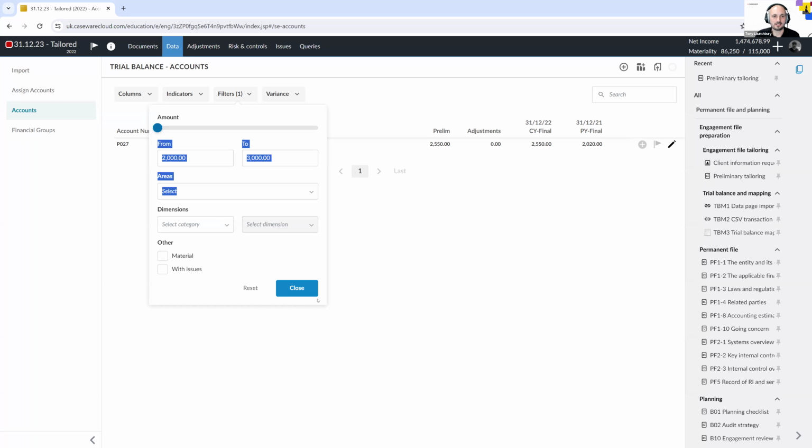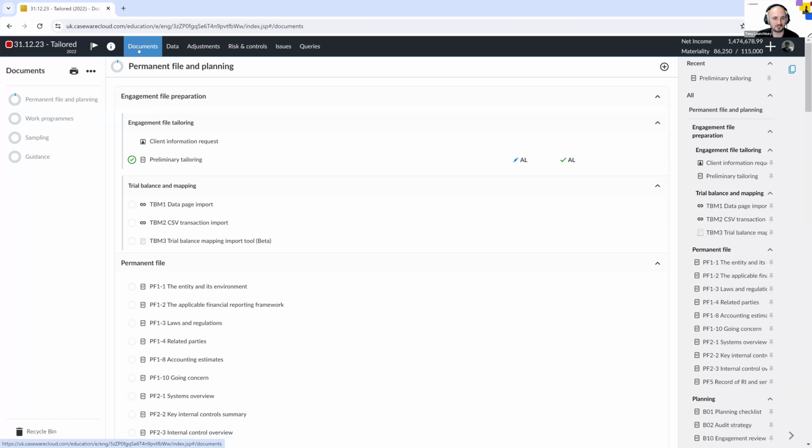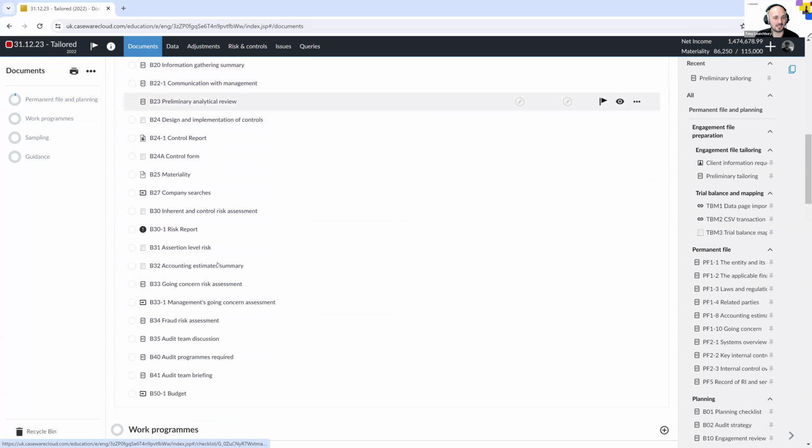Okay, so we've got the trial balance in. We've set up the prelim tailoring. We've got our materiality in. So one of the key areas for you on this next stage of file setup is the B40. Okay, so I'm going to go back to my documents manager, just looking at the time, we're just about on track. I'm just going to go down to my B40, and there we are.